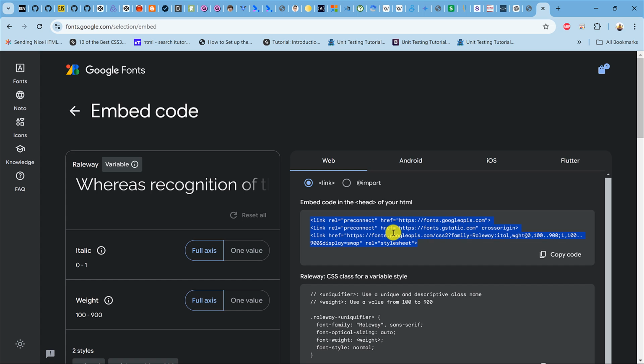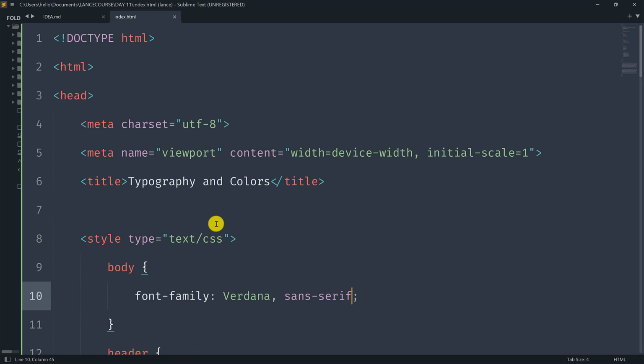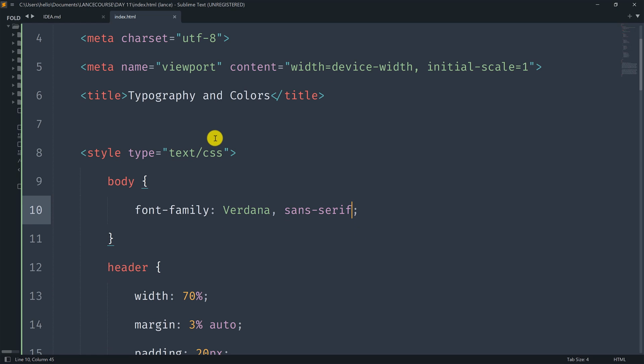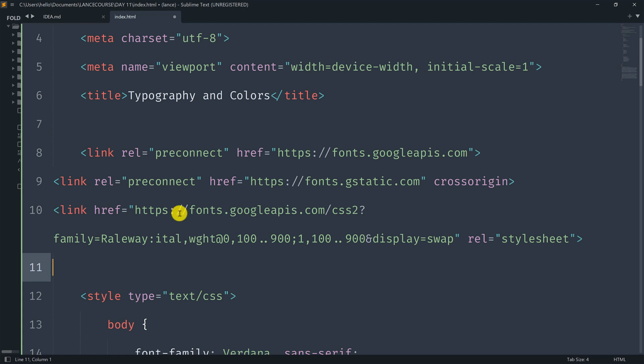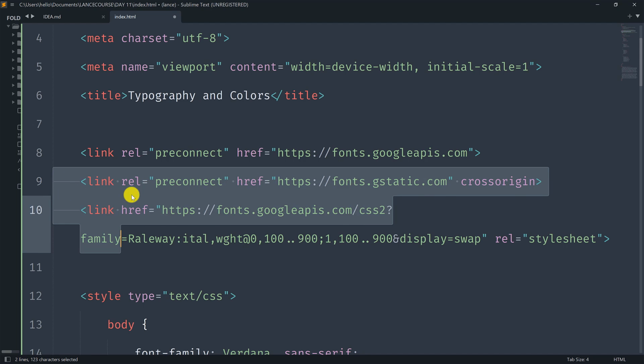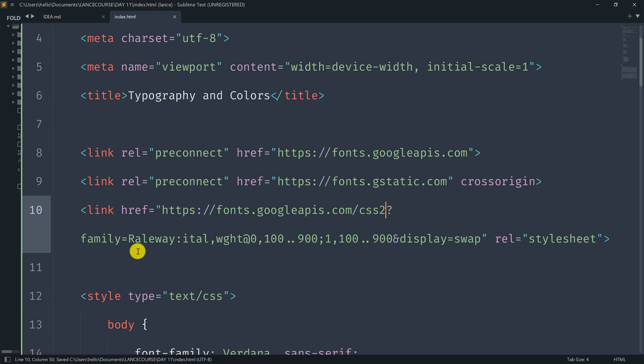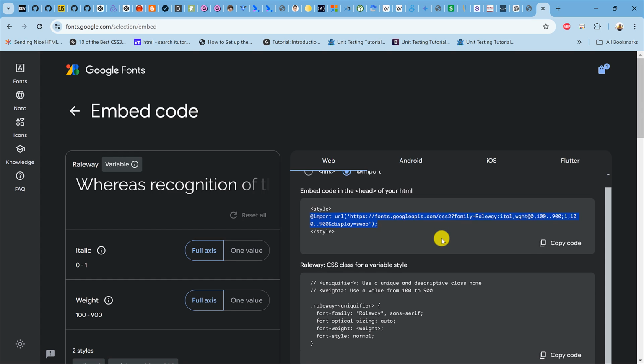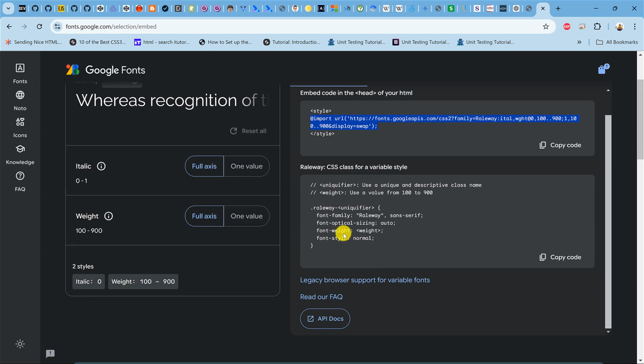Since we are used to this, let's try this one. Otherwise, if you click on import, it's going to be one line. This is the only line you need to pick. So we'll pick that and bring it into our header, as usual, somewhere here before the style area. So we bring the links here and indent. It means we have actually carried various weights of this font from 100 up to 900 and so on. So we carry all. You can sort it if you want and pick the ones you want.